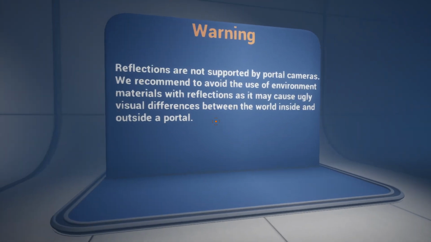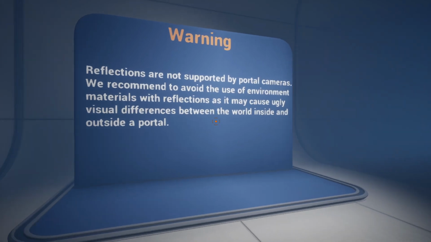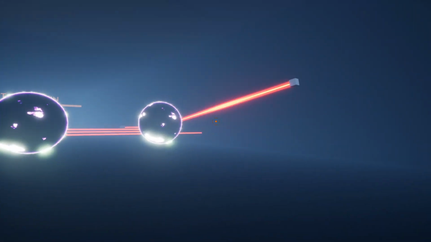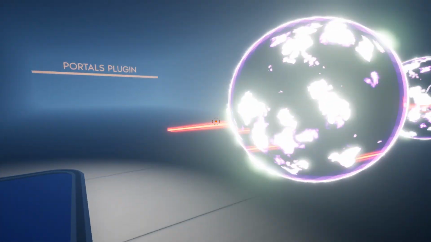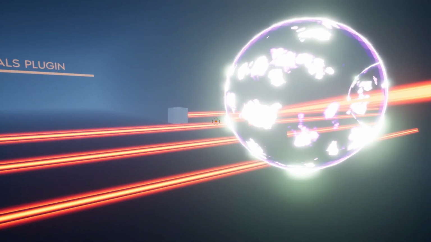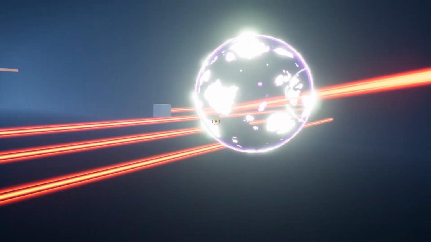So reflections are not supported by portal cameras, so we strongly recommend to avoid the use of environment materials with reflections, as it may cause ugly visual differences between the world inside and outside the portal. And we also have some laser beams that are able to teleport using portals and also to have some recursion.